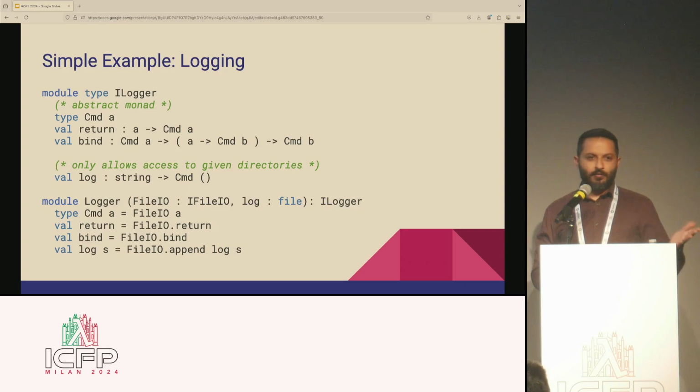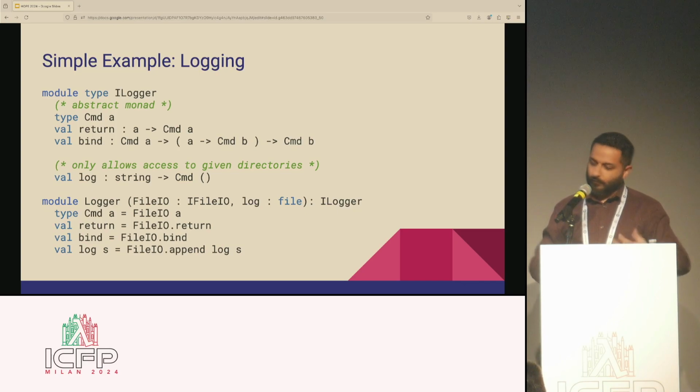So this is a pretty simple idea. This is something that I think we could communicate to people outside of this room, but I think it gets you quite far. You create this sort of capability, the logging capability that you can pass around.